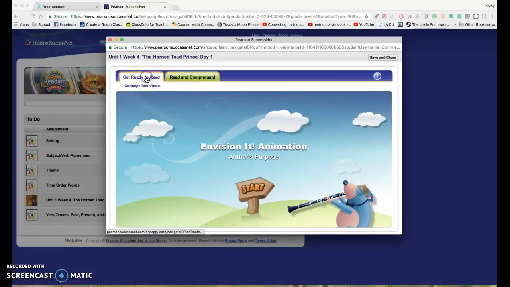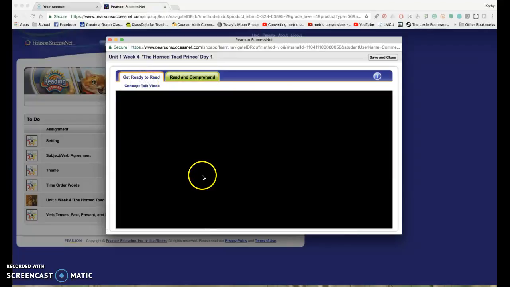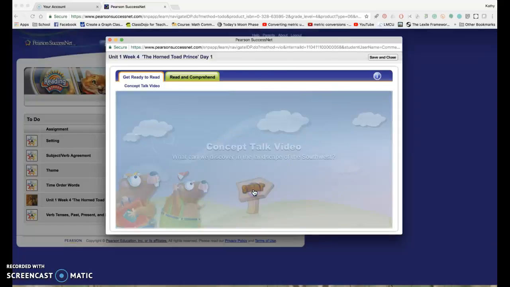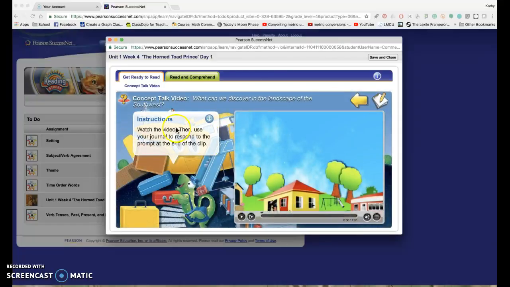So if I go back to the first tab, if I wanted to listen to the video, I just would click Start. It gives me some directions, and then you can play the video.